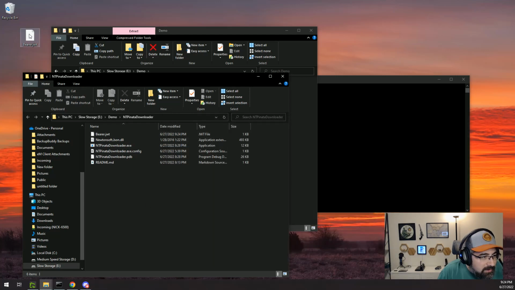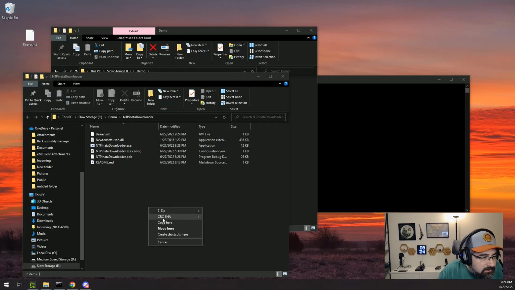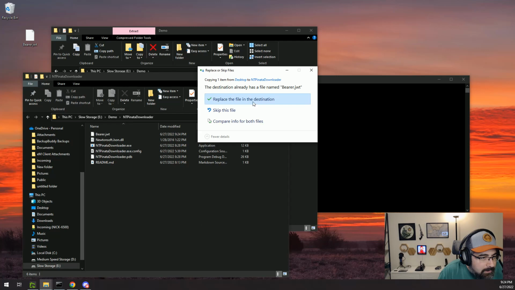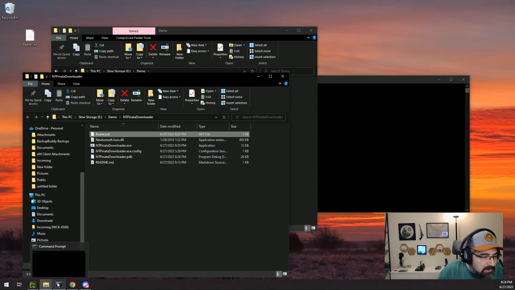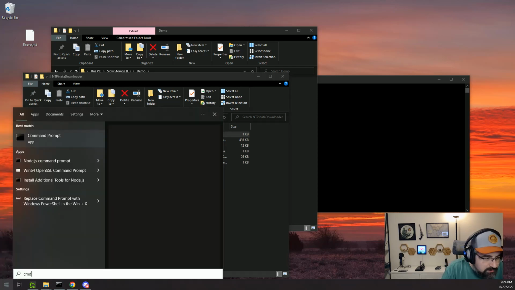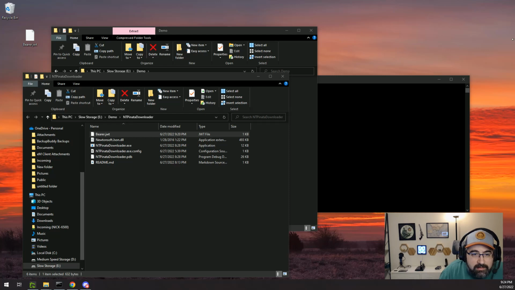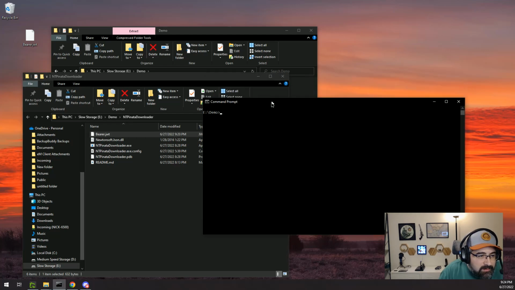I'm going to take a bearer file that I made earlier, and I'm going to copy it over. Okay, so now we're loaded, we're ready to go. The next step is that you'd open a command window, so you can click your start, you type cmd, which opens a window that looks like this command prompt right here.